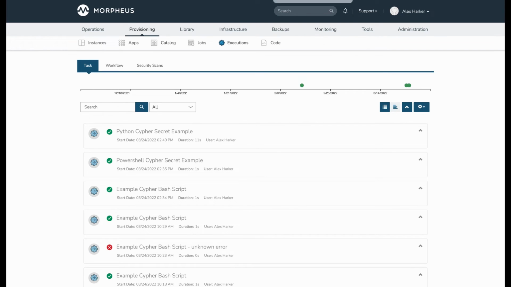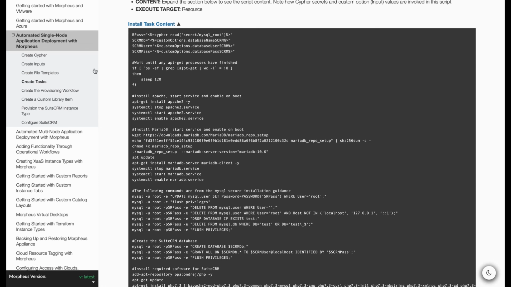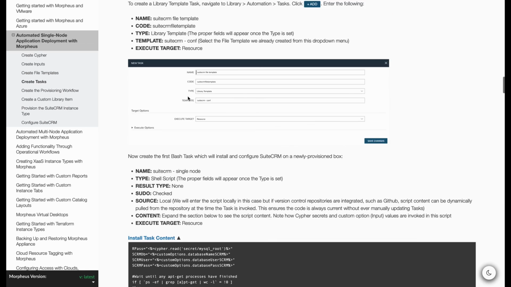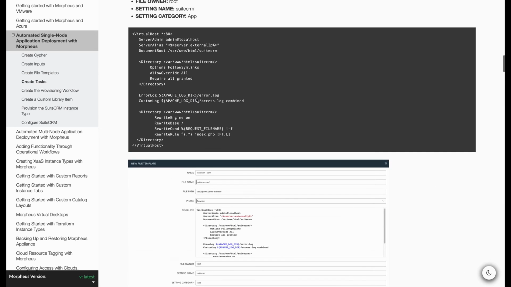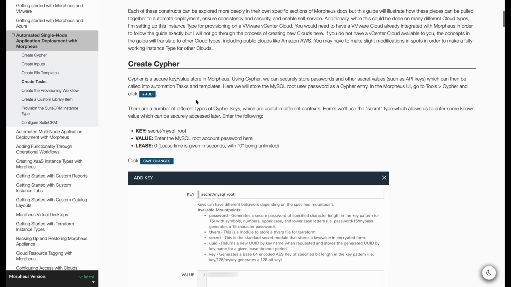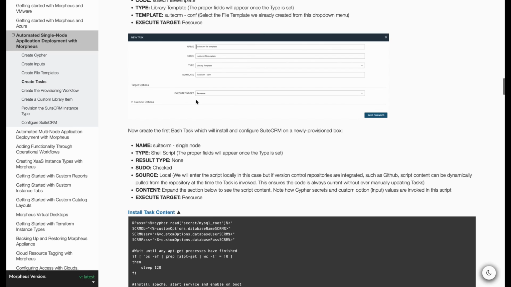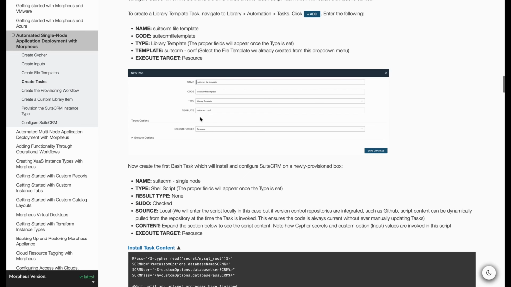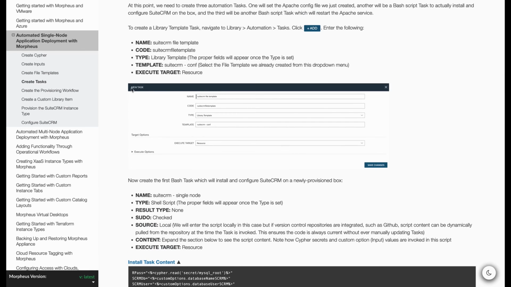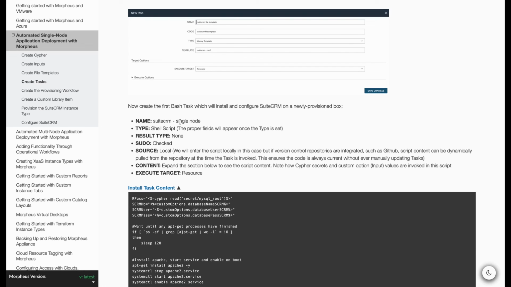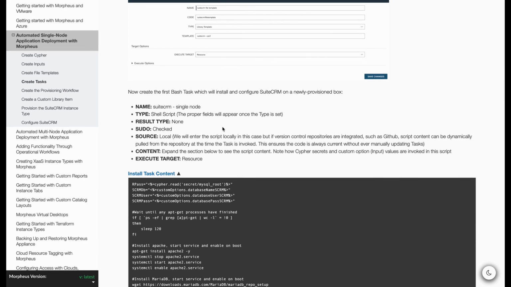I also wanted to show, we have this guide in our documentation that shows a fully automated single node application deployment in Morpheus and kind of how to build all of the various items that go along with that, whether that be tasks, file templates, Cypher secrets, and kind of just how to put all the pieces together. But I did on this video want to show, if we look at the task content, one of the tasks that's associated with this application build essentially installs Suite CRM and configures MySQL database, does all of that in one shot, in one task.